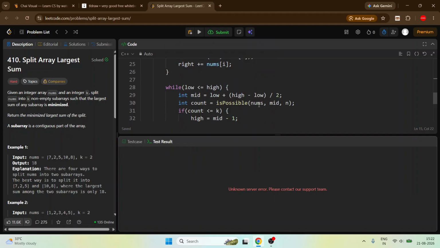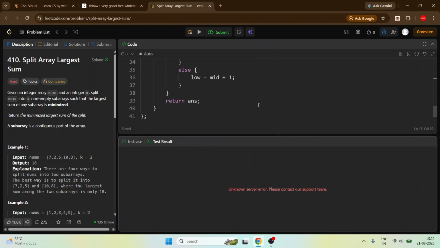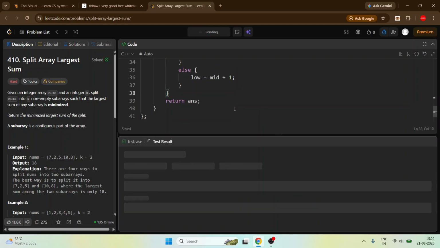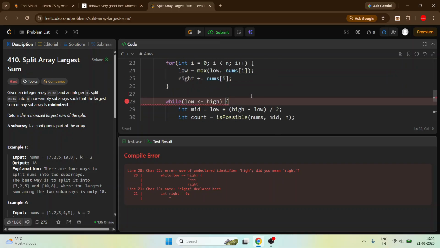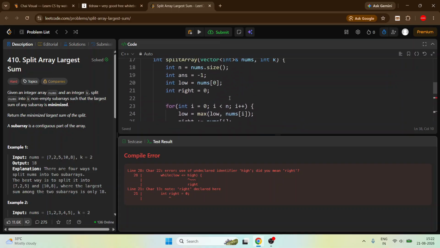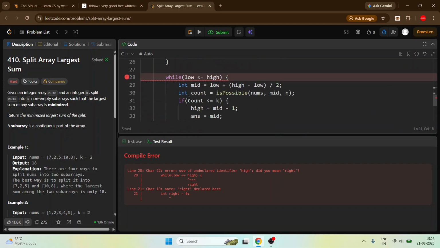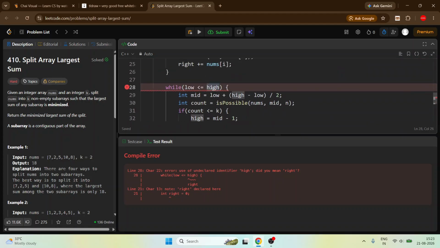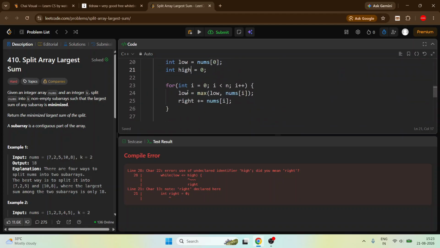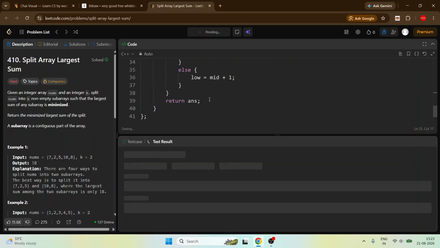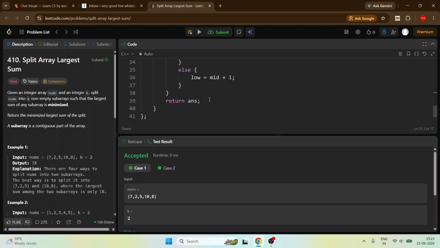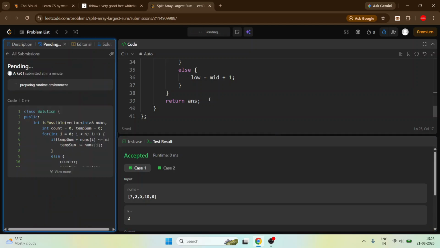Unknown server error, please contact support team. I don't know. Low and right, this will become high. Low and high, left and right. Yeah, it's working. Let's try to submit it.